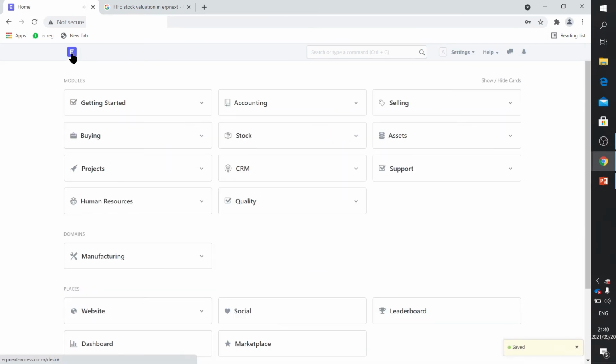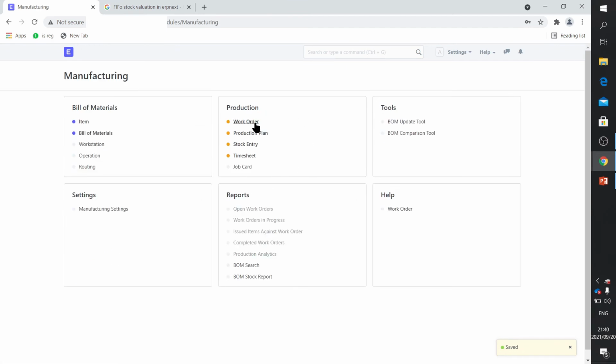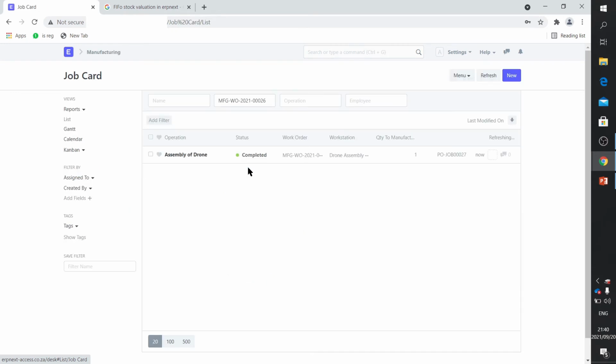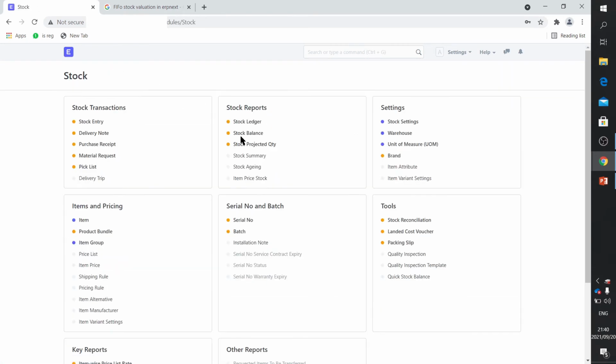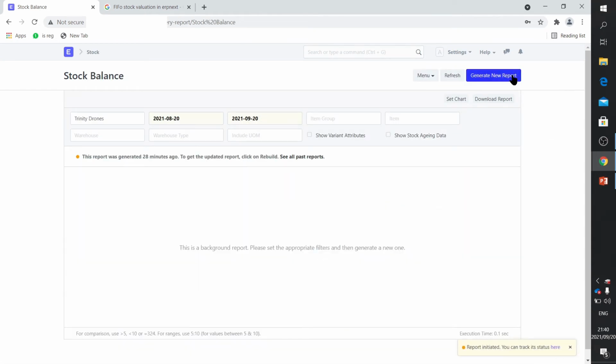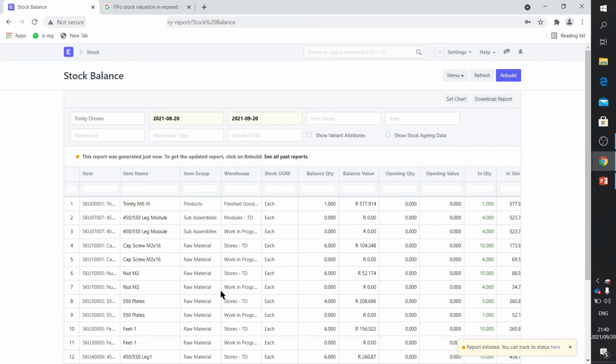Right, let's just recap. Manufacturing, our work order is complete. Our job card is complete. And let's have a look at the stock. Stock balance, let's do it for all the warehouses. We rebuild it. Good. The finished goods now contains one drone, and there's all the valuations. The modules warehouse contains nothing. Previously it had 4.